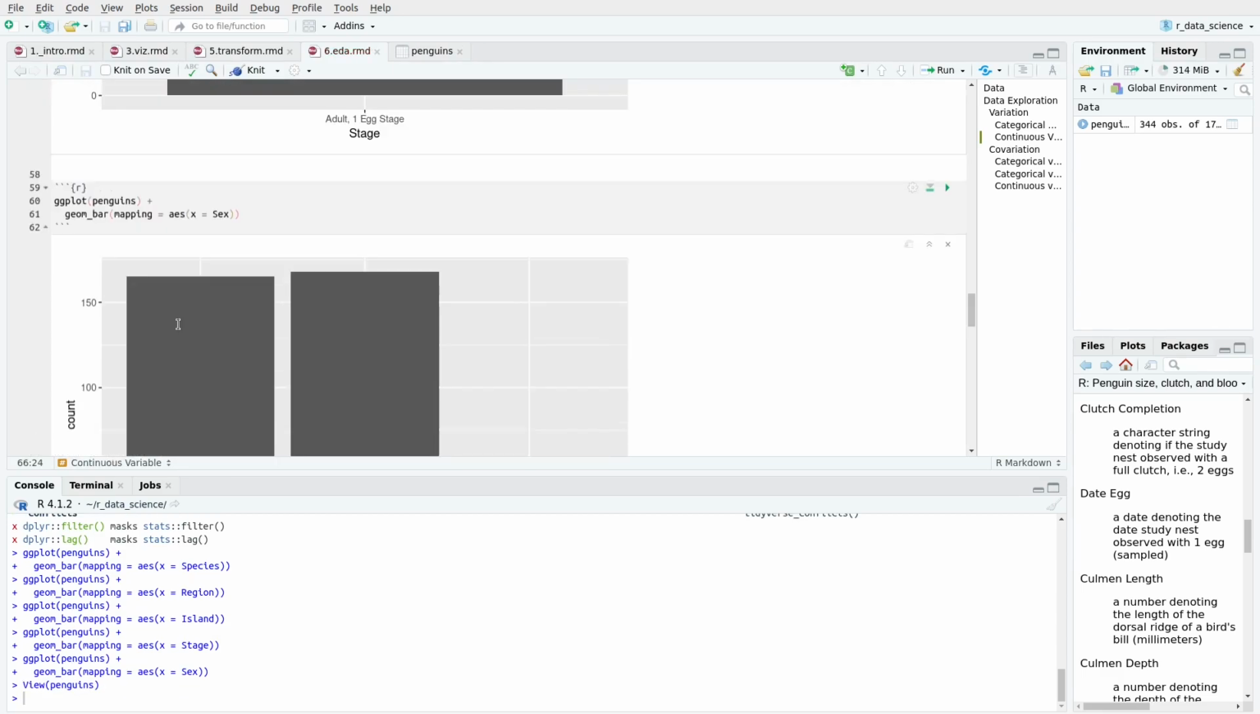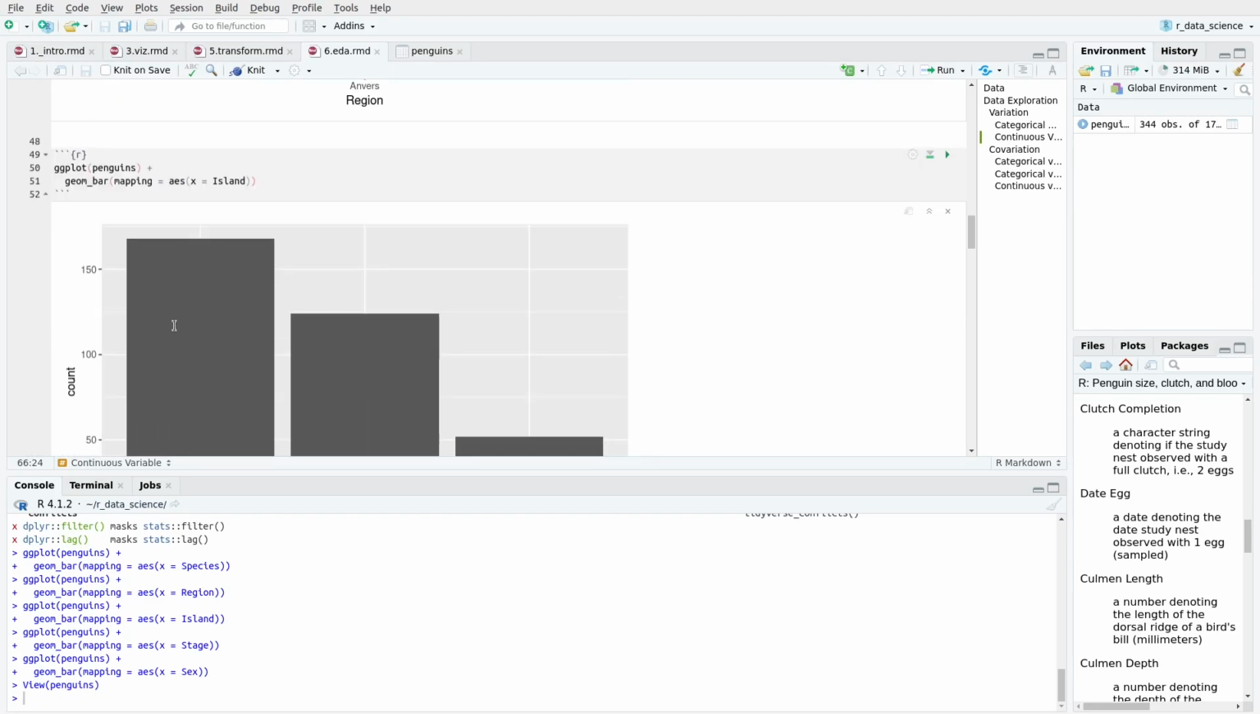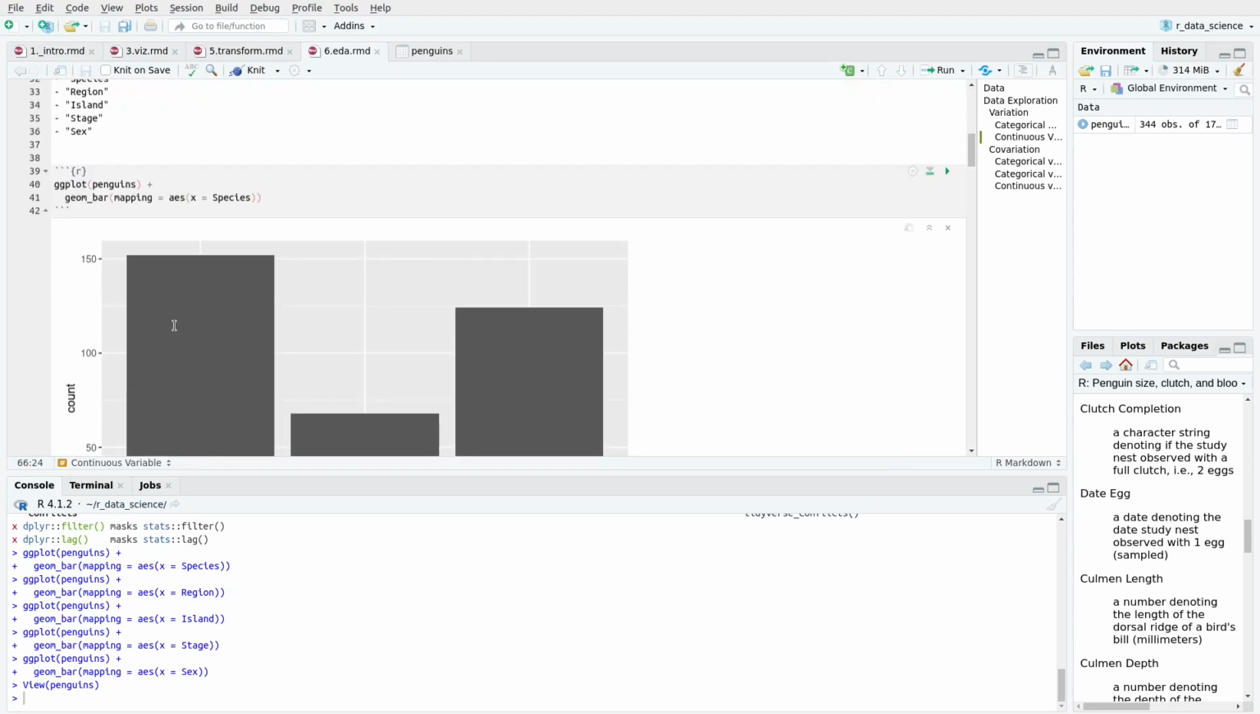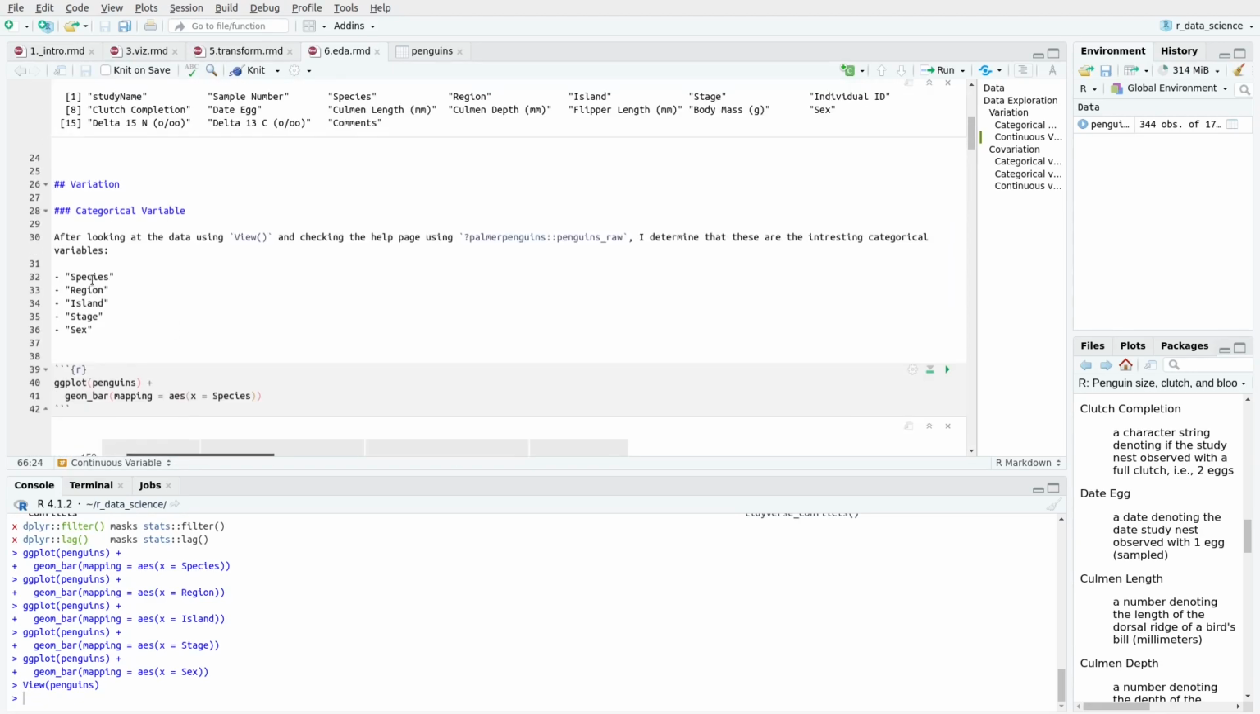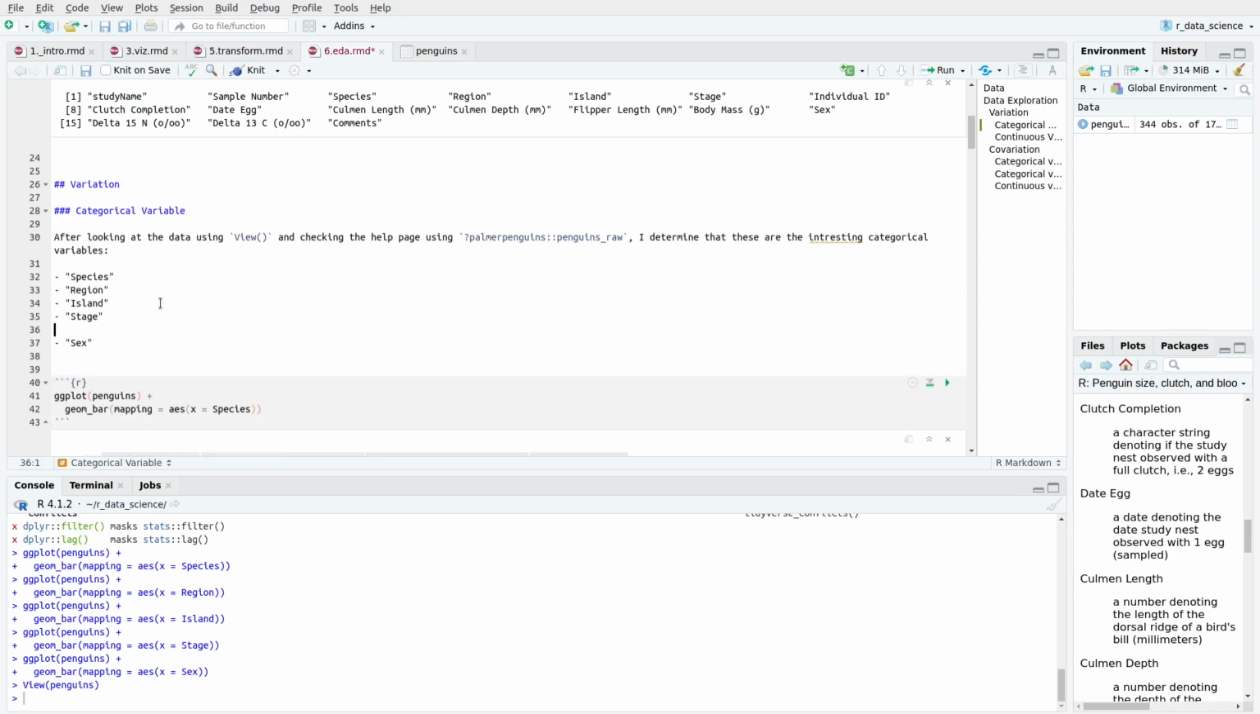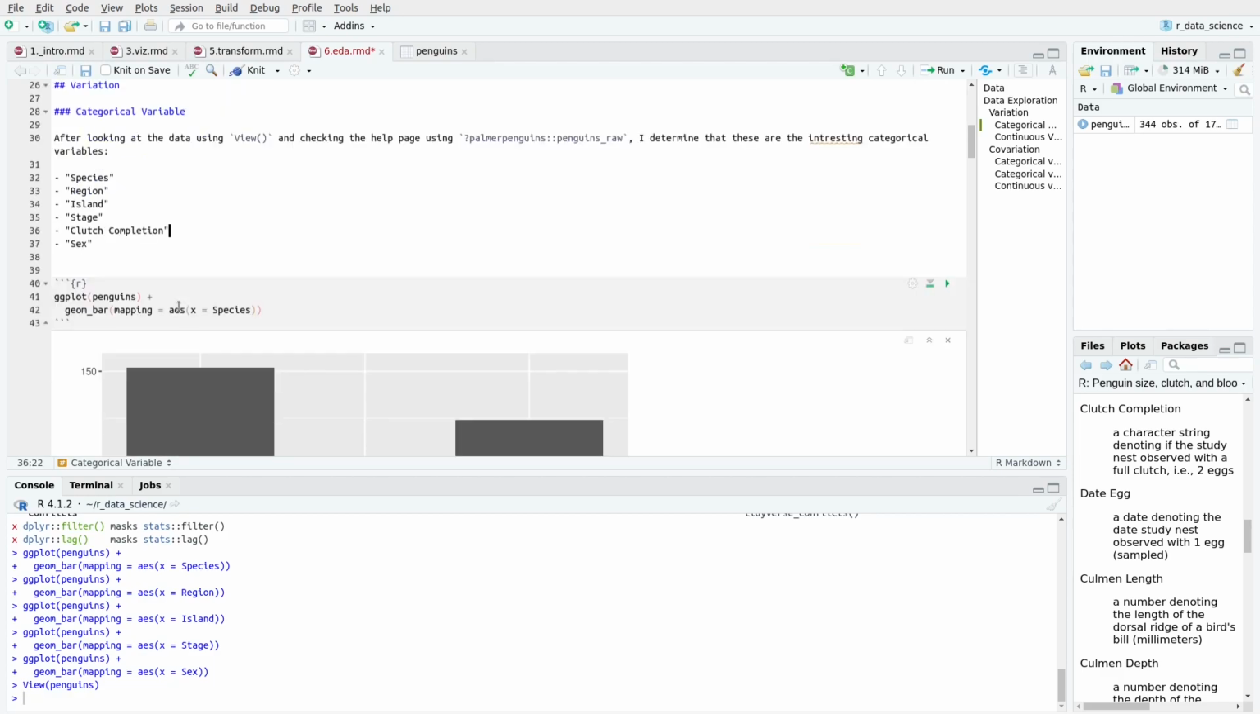Before we move on to the next section though, I want to have another look at the variables that we selected. We have species, region, island, stage, and sex here. However, what I forgot is the clutch completion. So let's have a look at the clutch completion and also find out why I haven't looked at it so far.